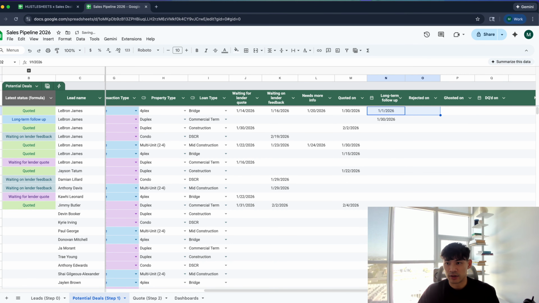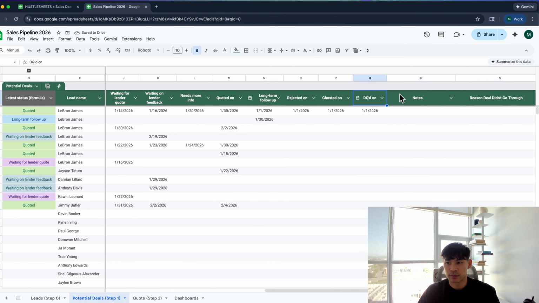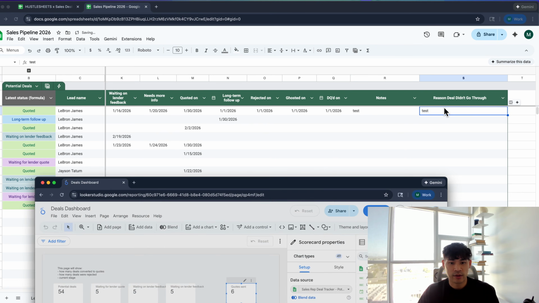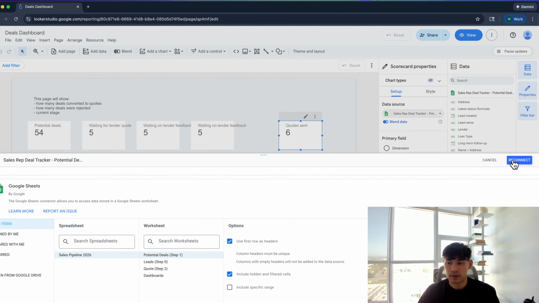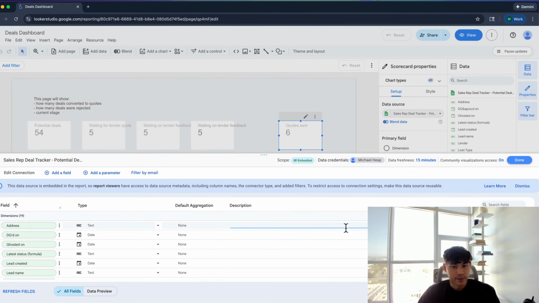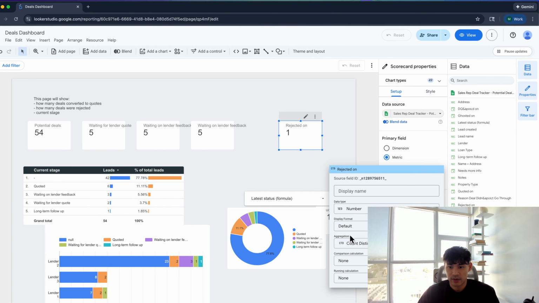So you can tell Looker DQ'd on. Test, test. Okay, so now when I reconnect the data, it should have me new fields. Okay, so when it's blank, it kind of doesn't read it. Kind of dumb, but. So we can have like rejected on. We just want to count, not count distinct.